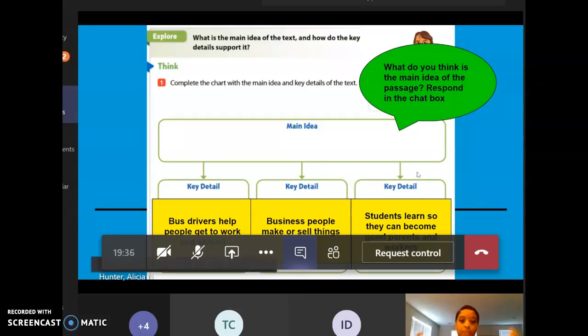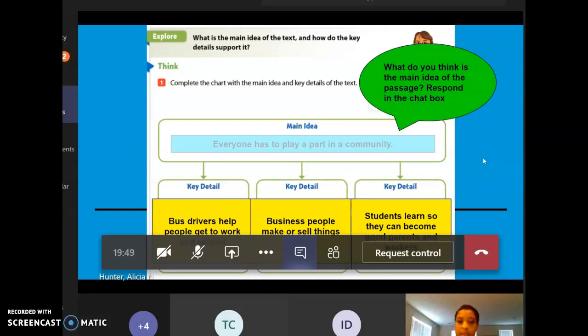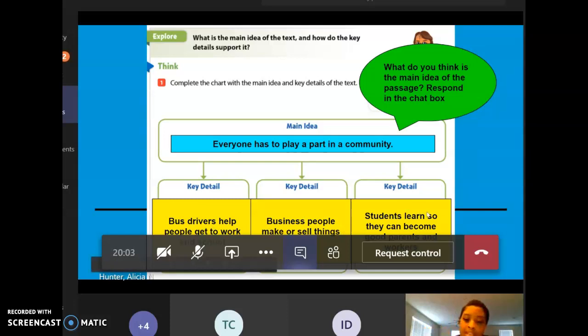Okay, so we used our key details. We've pulled out some important facts in the story. We're thinking about what is the author trying to tell us. We're using what we know about the title, what we know about the community, and what we read in the passage. The main idea that I came up with was everyone has to play a part in a community. So all of these key details are talking about people in the community and the part or role that they play in the community.